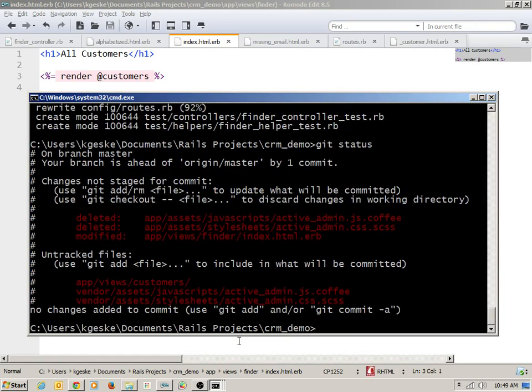git status will show me what's changed. Sometimes I don't want to do everything all at once, right? Some of this change has to do with me moving those ActiveAdmin files around. Some of this change has me creating new views and modifying views. And so I'm going to stage it separately.